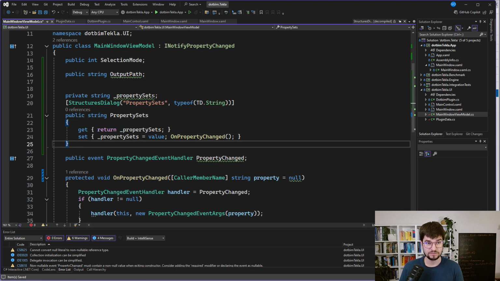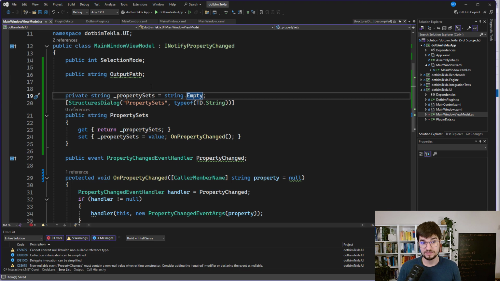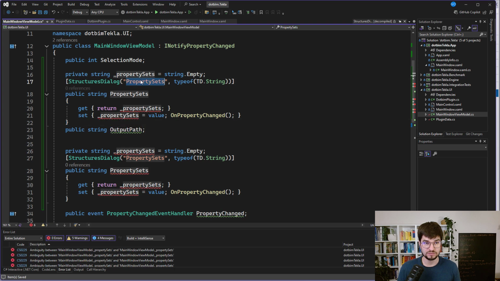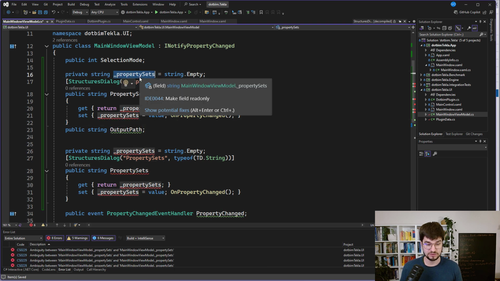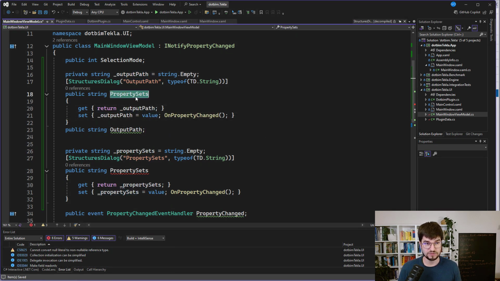Okay, yeah, at the very beginning, let's just start with an empty string. The same will go to the output path, because I will also want to have it here, and let's provide it like that. Output path. Here it is, here it is, here it is, and here it is.